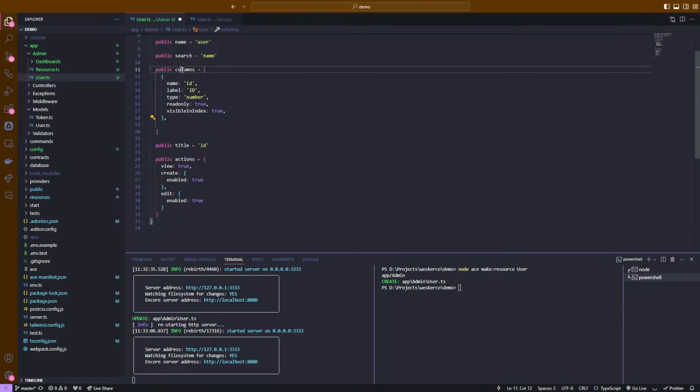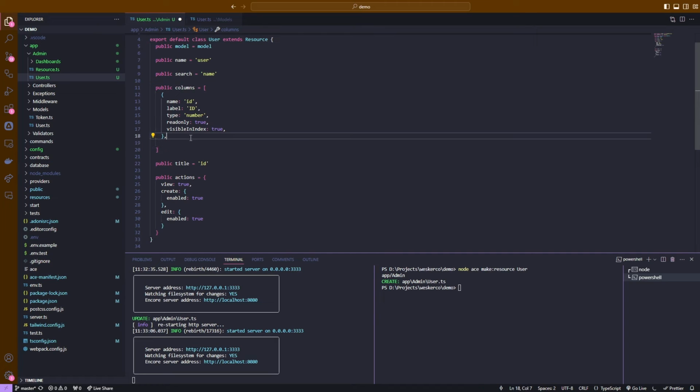And then we have this columns array. Now what this columns array does is help us build the table that we'll see in the admin panel, and it also allows us to build the create and edit forms when we are editing these resources.